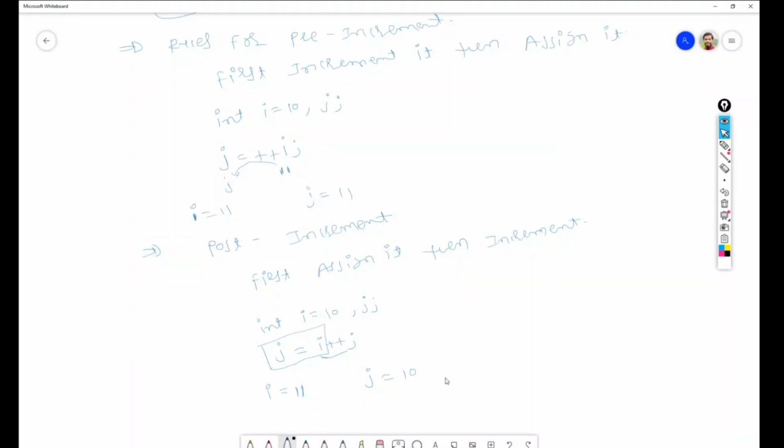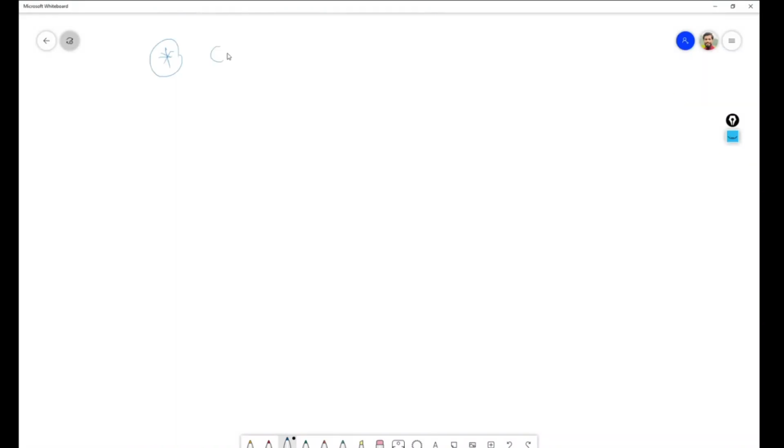So next is code optimization. Code optimization will optimize your code. Whenever we try to optimize our code, the first thing is we reduce size. The second is to increase performance.